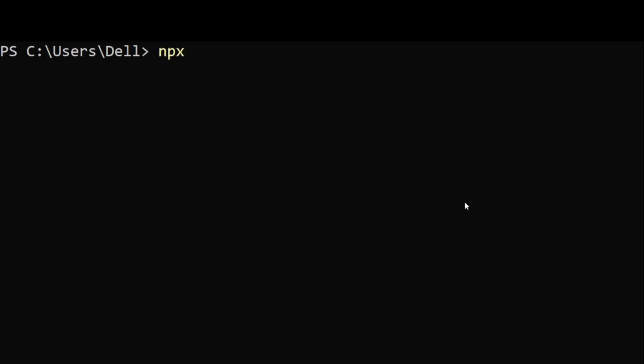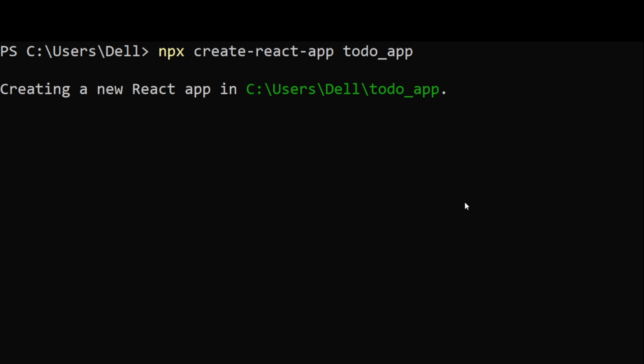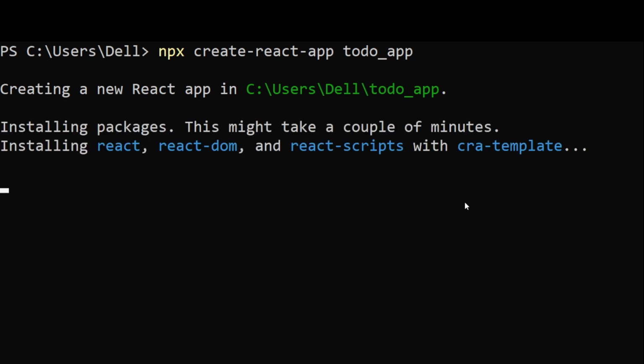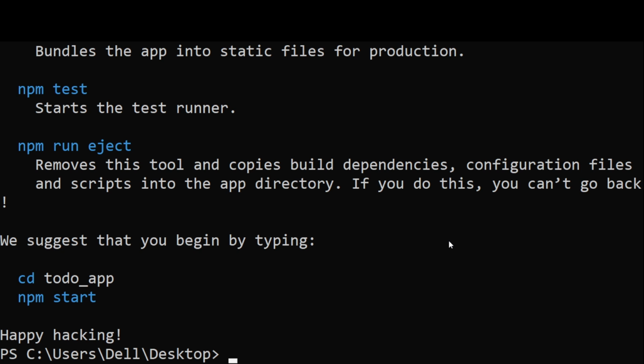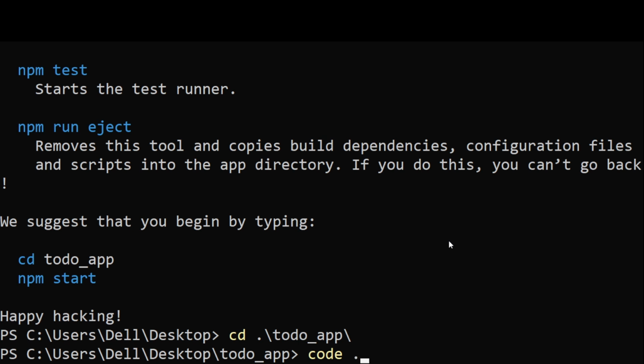Creating a React app is simple. You need to write this command. What should we call our app? Let's call it to-do app. Now it will create an app for us. Let's skip that part. Okay, so our app is successfully created. Now our next job is to clean the app. So let's cd into our app folder and go to VS Code.